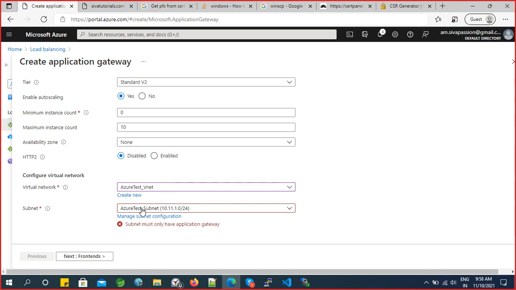That is the problem. Okay, so if you observe, around maybe an hour back, we created Azure test-vnet with the respective subnet as well. For this existing subnet, it will not take. See here, the subnet must only have the application gateway. So here we need to create one more subnet.